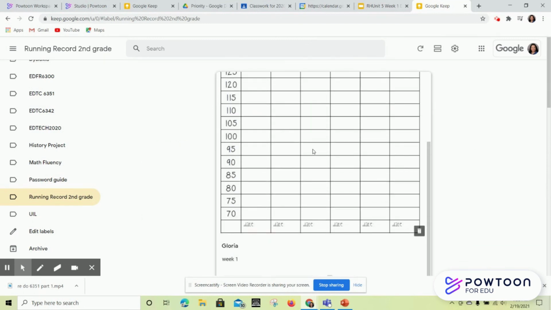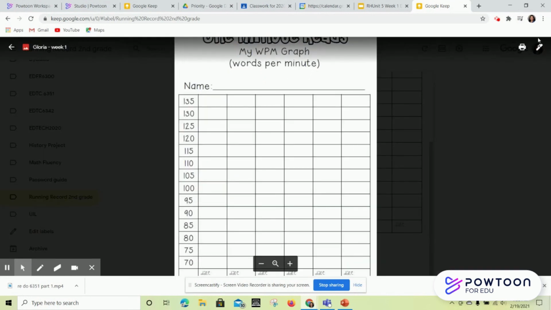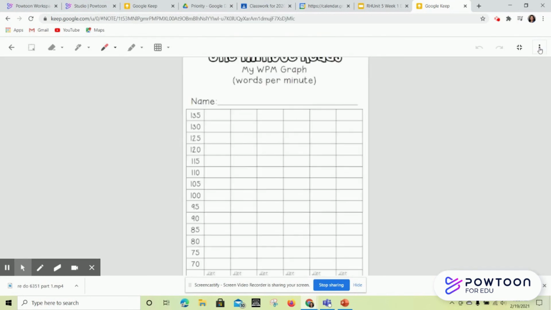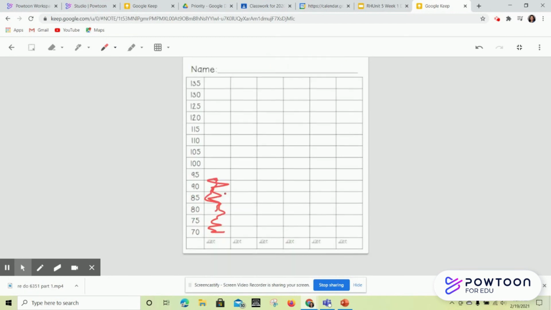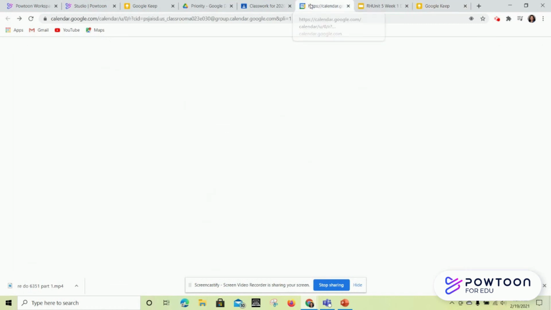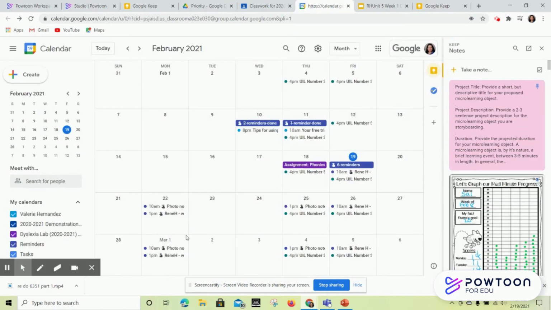So this is where the student would click on it and use the scribble tool or the pencil tool to go in there and color in their words per minute or their progress for that week. The next week, since we've already scheduled it and put a reminder, it's going to be at the same time and on the same date. Once they go to their calendar, they will see the set of reminders on a weekly basis. This helps create the structure for the time that you meet with the students.